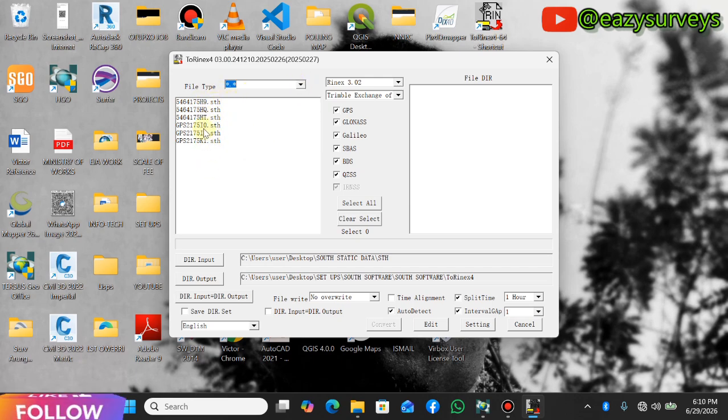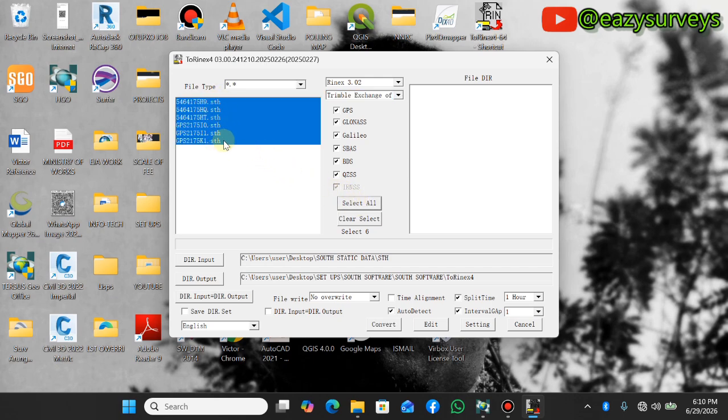After you see all of your data that you want to convert to Rinex here, the next thing is to click on this drop down. Then you choose Rinex 3.02. This is good for both application software that is a little bit outdated. Alright, you click on this drop down, then you choose Trimble Exchange of Rinex. This is best for all softwares that you may be making use of for your processing. Select that, then make sure that all of these satellites are checked. Then you click on selector, then automatically all of this will be selected.